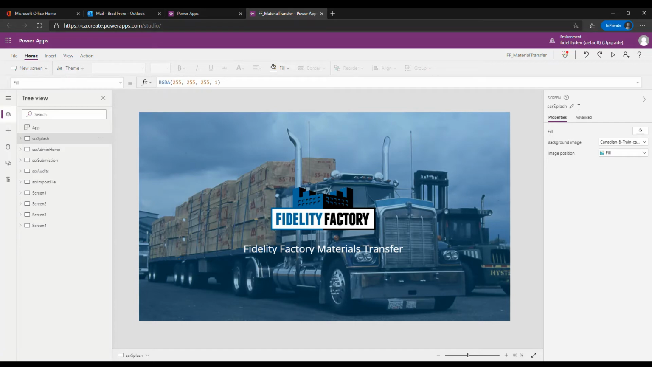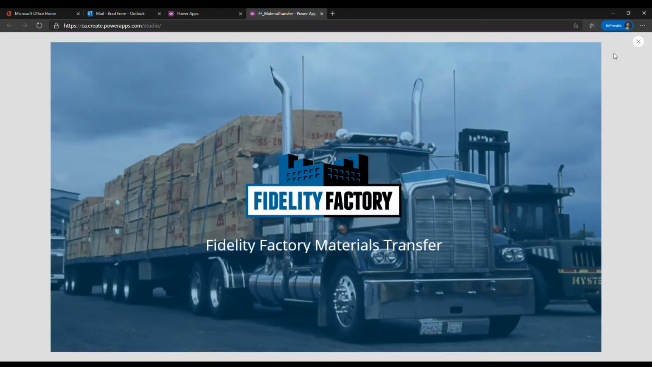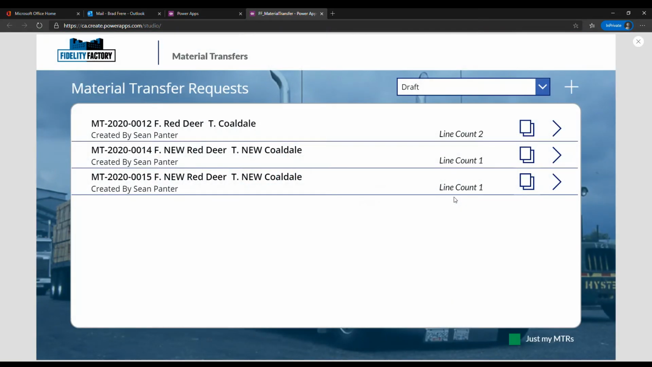So right now I'm just in development mode, so I'm going to press play and get this going. The user sees that nice little splash screen whenever they open up the app. What I'm going to be doing is pretending to be an admin who goes in and enters a material transfer right from the start.